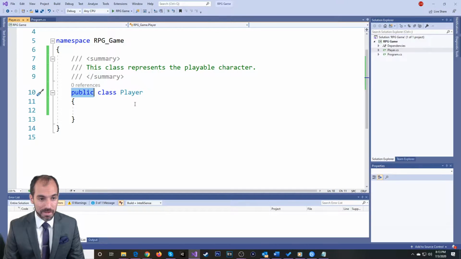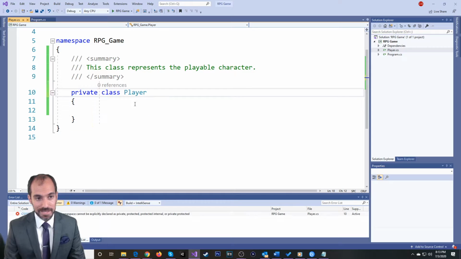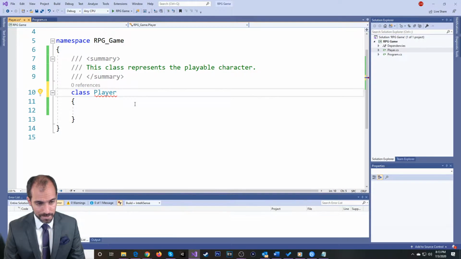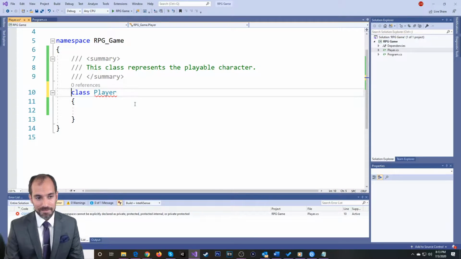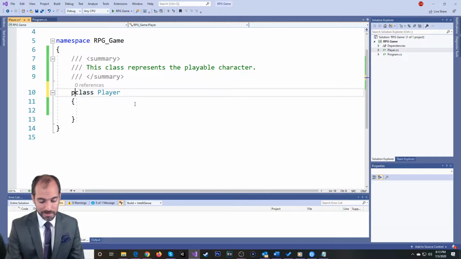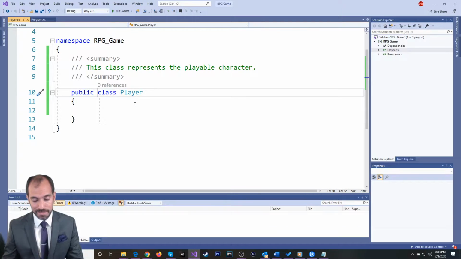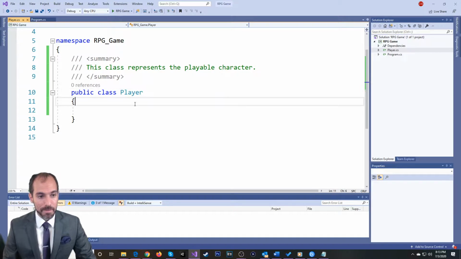If we make it private, then this class is only available to the namespace. But by default it's private if you don't type anything in, so you don't specifically declare it as private. In this case I want the class player to be public, because I want other code to be able to access our player.